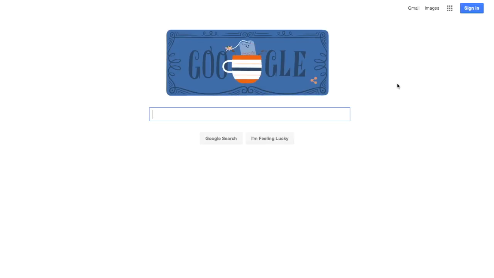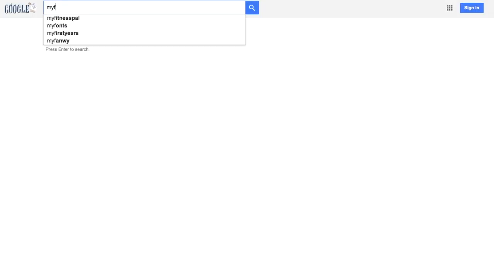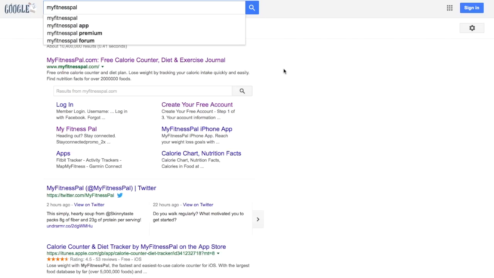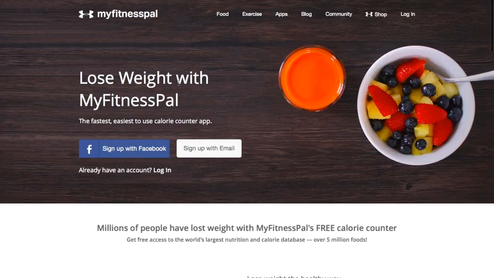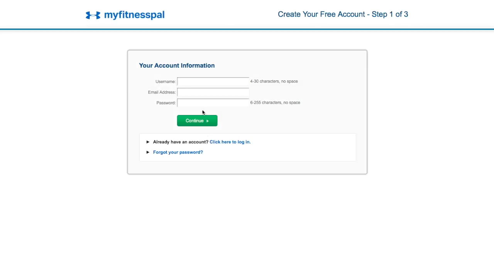So what you're going to do is come to Google or your preferred search engine, then type in MyFitnessPal. Should be the first one that comes up. Then you'll click on it, then it will come to this page, and then what you can do is either sign up with your Facebook account, but I personally prefer inputting my email so they can send me some emails from time to time if they have maybe an offer or something, or some useful information that I can learn from. So what you're going to do is click sign up with email, and then it will take you to this page.